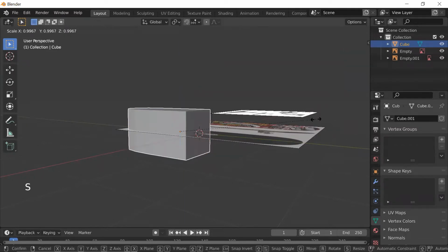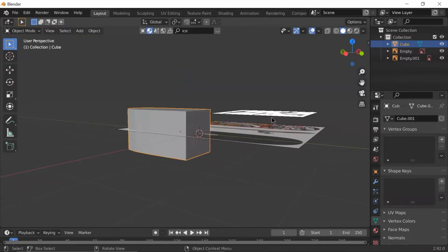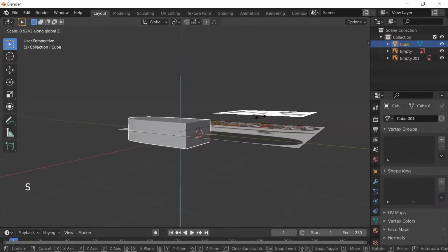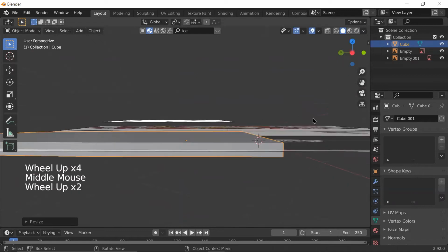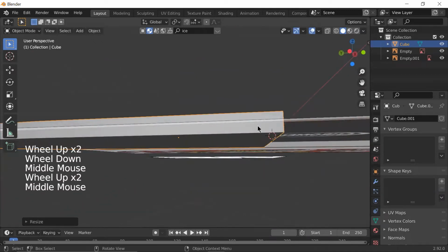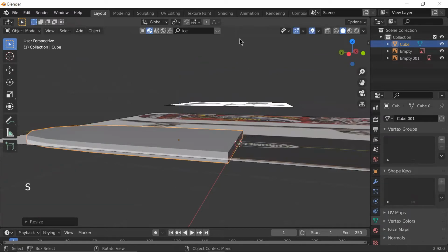So S to scale, Z for the height, and then you just drag your mouse inward. So S, Z, and then have it relatively flat towards the center. So just scale down the size. Okay, 1 second.